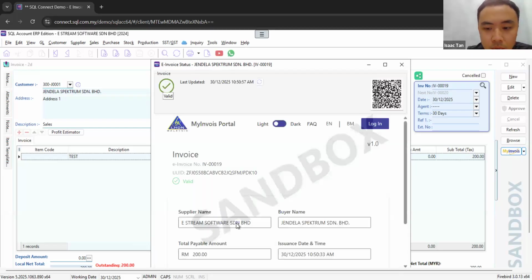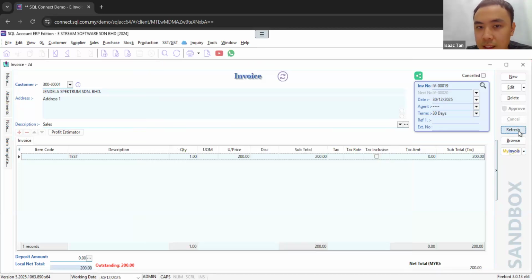Okay, then I already submitted. Okay, so this is the way. If you already submitted the e-invoice and you want to amend or edit the invoice info, you can only cancel the e-invoice first, then edit. After editing, you need to submit again.